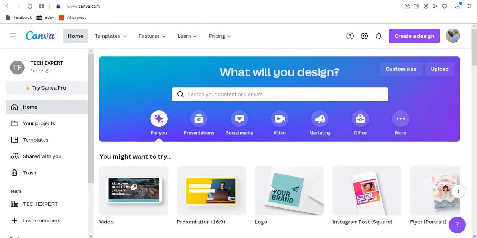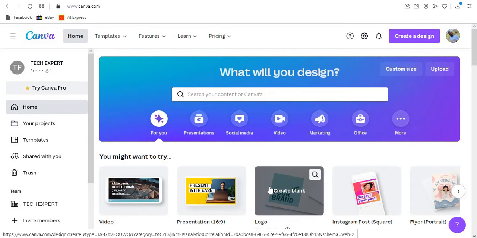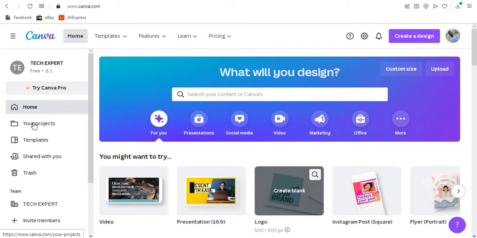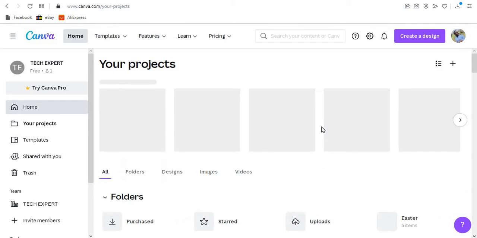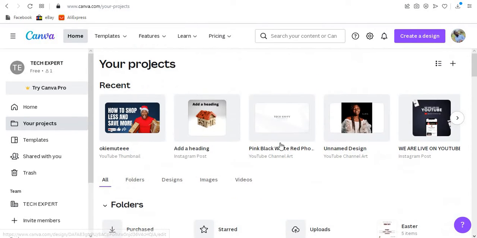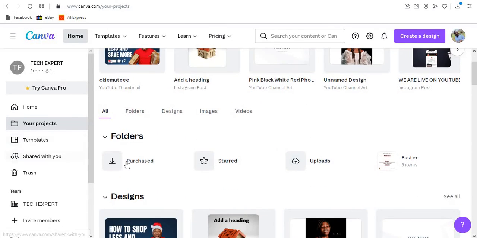Once you click on the home, it's going to show you everything that has to be on Canva here. Then you have your project. These are works that you have done before. For someone like me who has been working on Canva for a very long time, on my project you're going to see a lot of works that I have done before now. On that project you get to also see other folders like purchase. If I have bought anything on Canva, any particular project that I've started or I've marked as my favorite, I'm going to see them here.